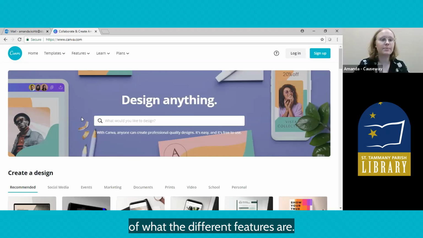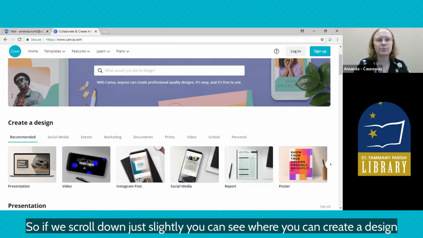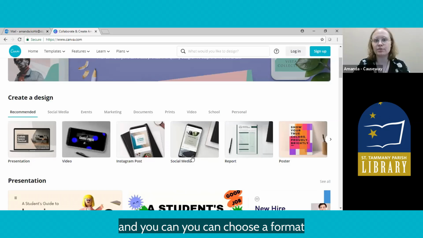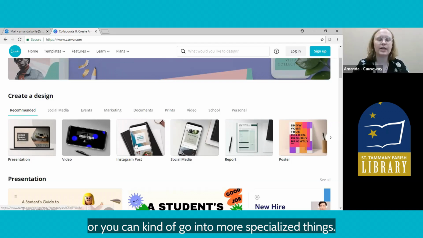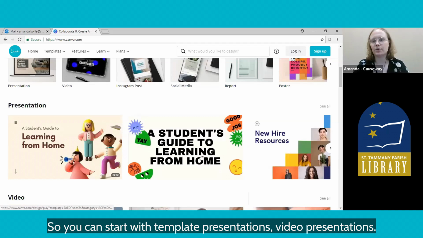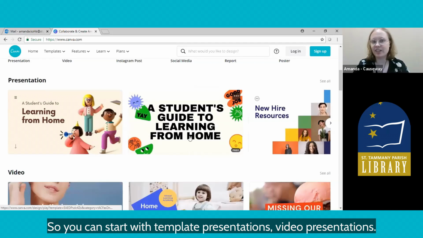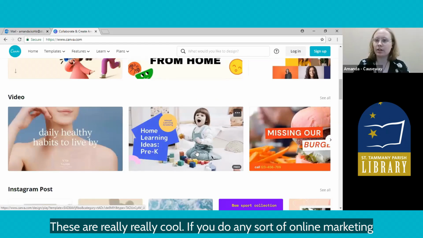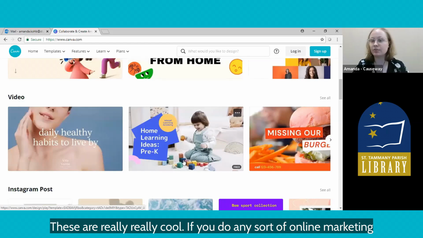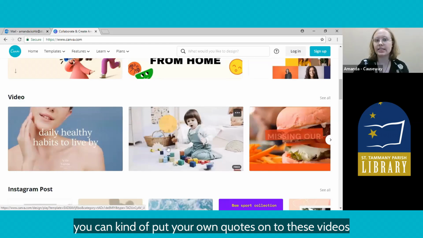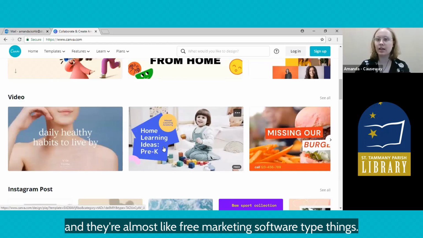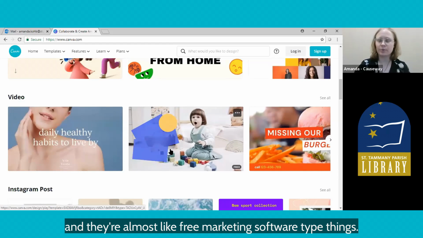So if we scroll down just slightly, you can see where you can create a design, and you can choose a format, for example, poster, presentation, video, Instagram post, social media, or you can go into more specialized things. So you can start with template presentations, video presentations. These are really, really cool if you do any sort of online marketing. If you have a small business, you can put your own quotes onto these videos, and they're almost like free marketing software type things.